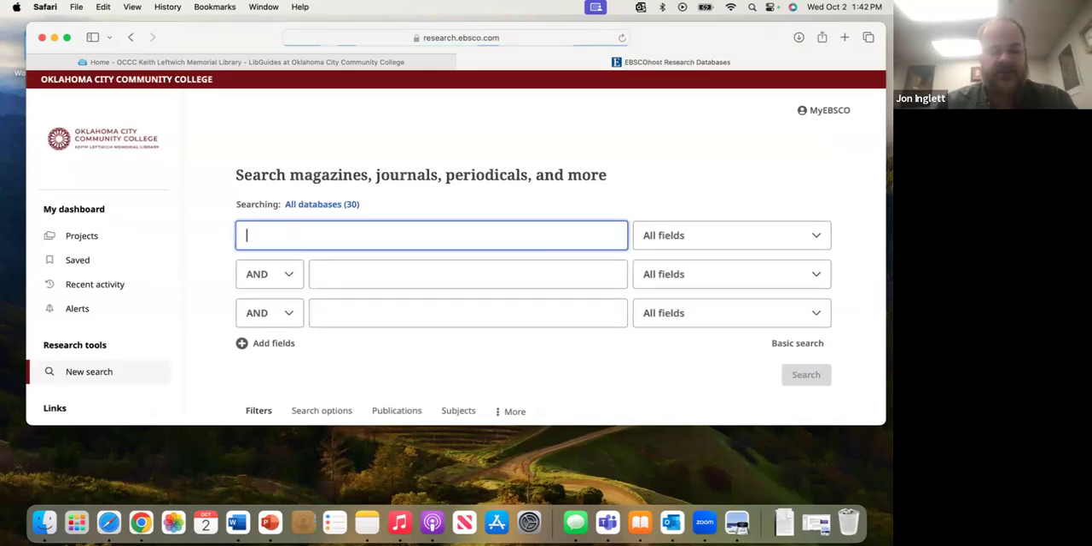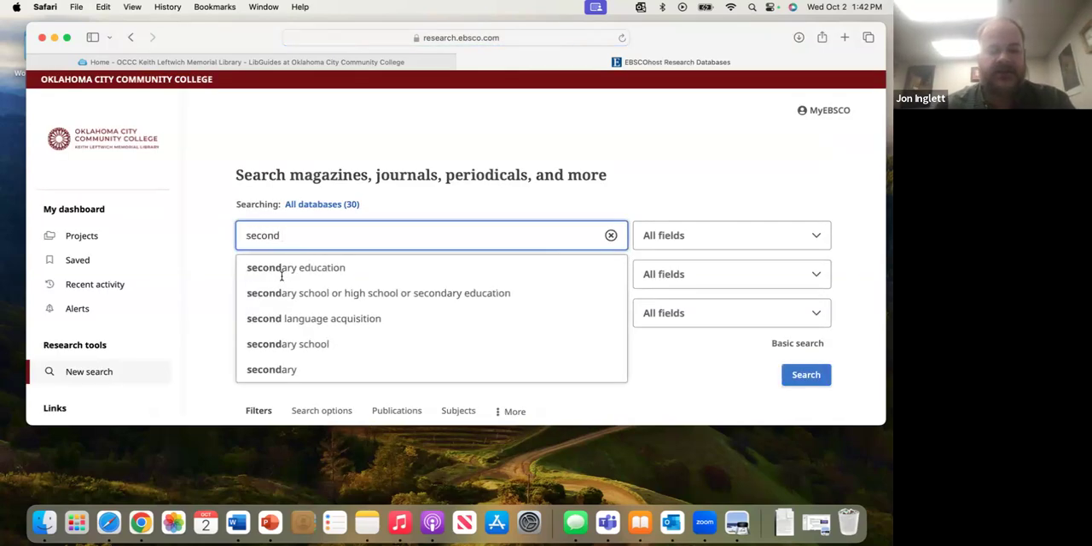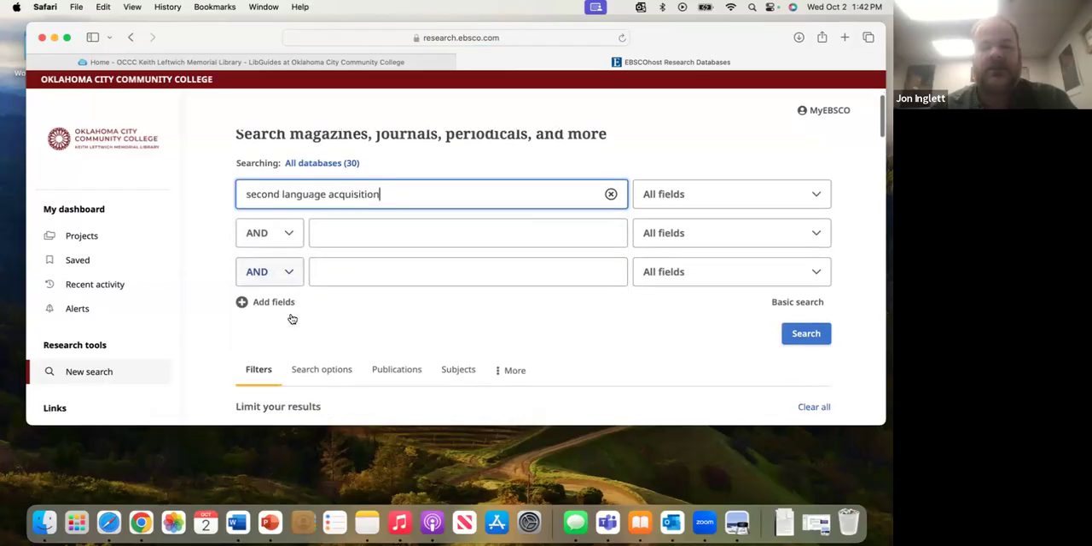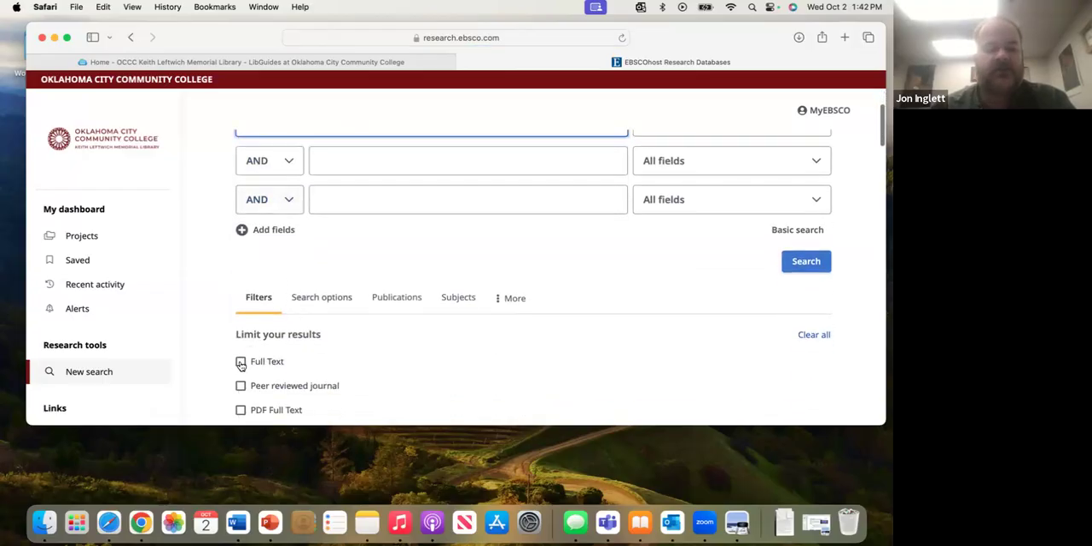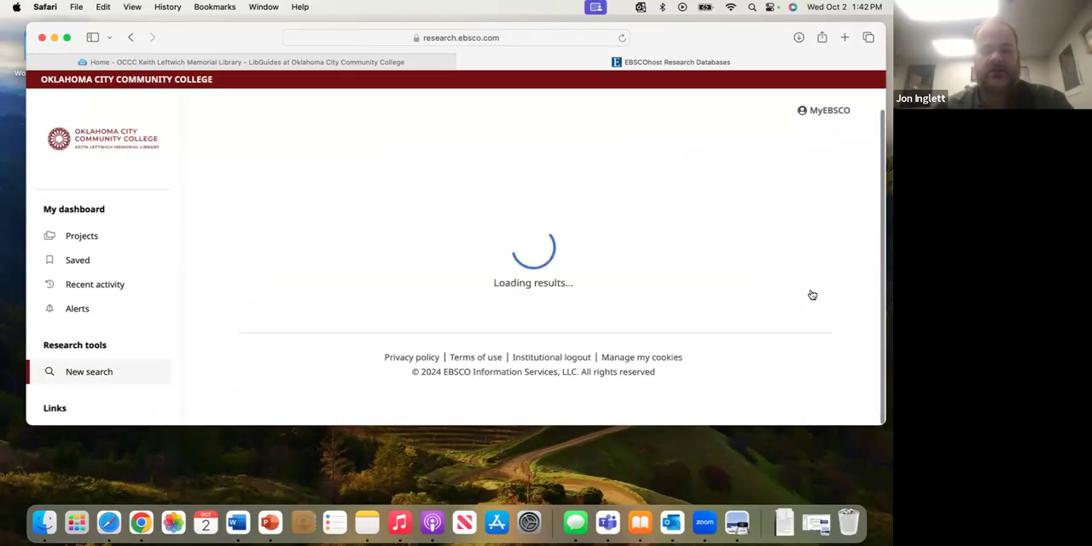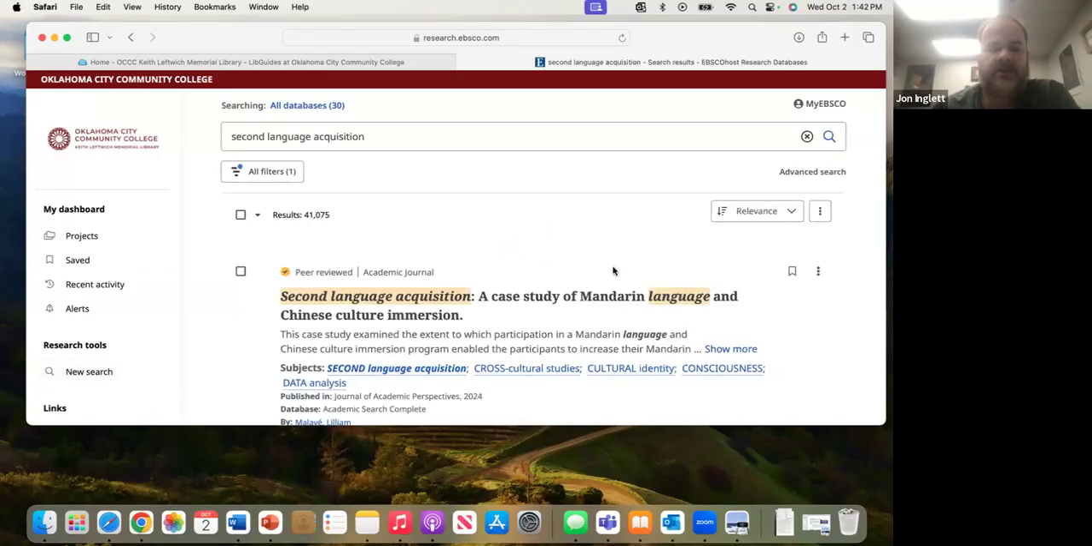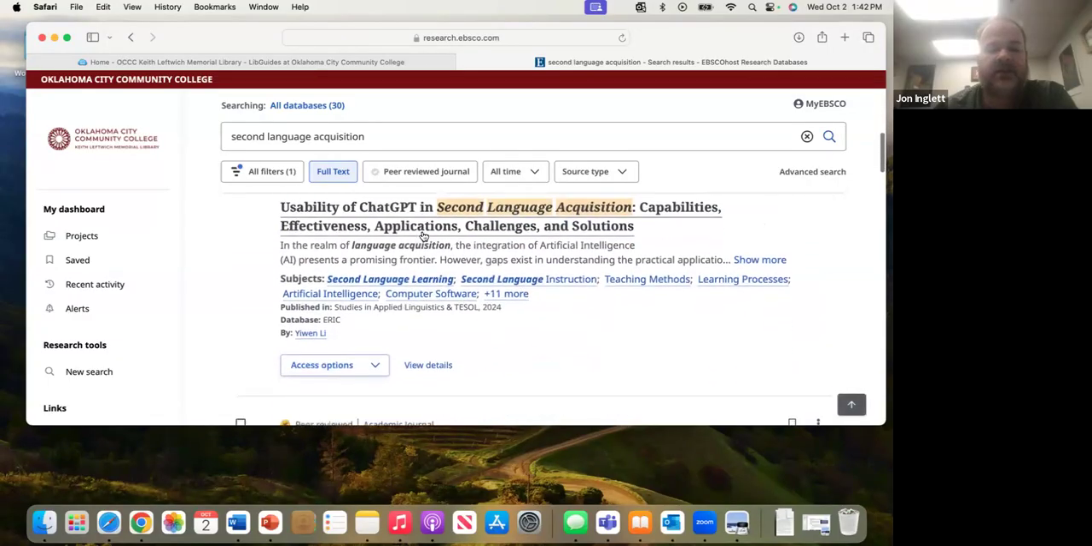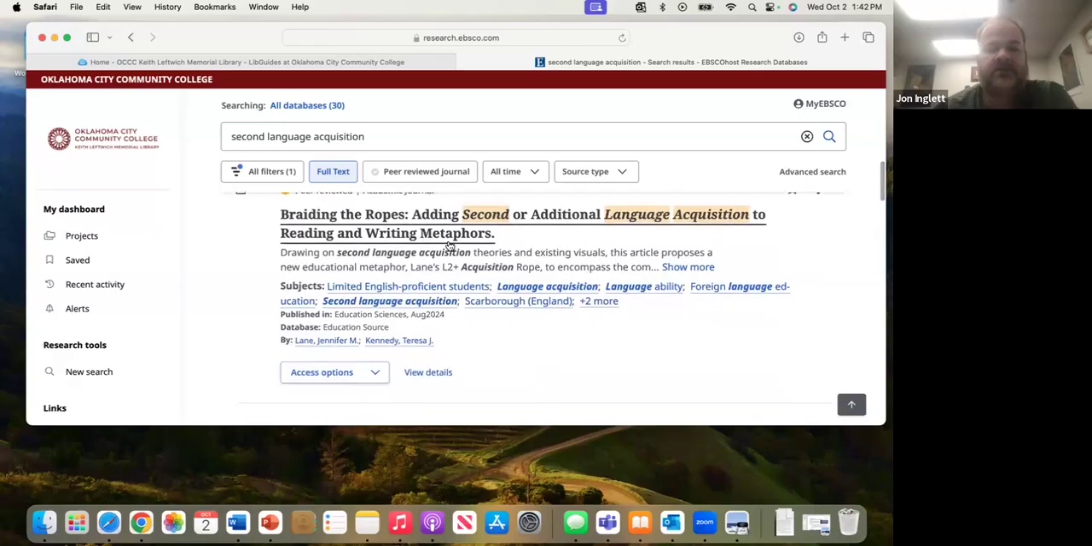And now you can type in your topic idea. I'm using second language acquisition as a topic. I'm also going to click full text so I get only full text articles, then click search. From this search, you get 41,075 articles. That's quite a few. You may have to put in a more specific topic to lessen the number. Anyway, look through here, see if you find a source that's interesting to you.